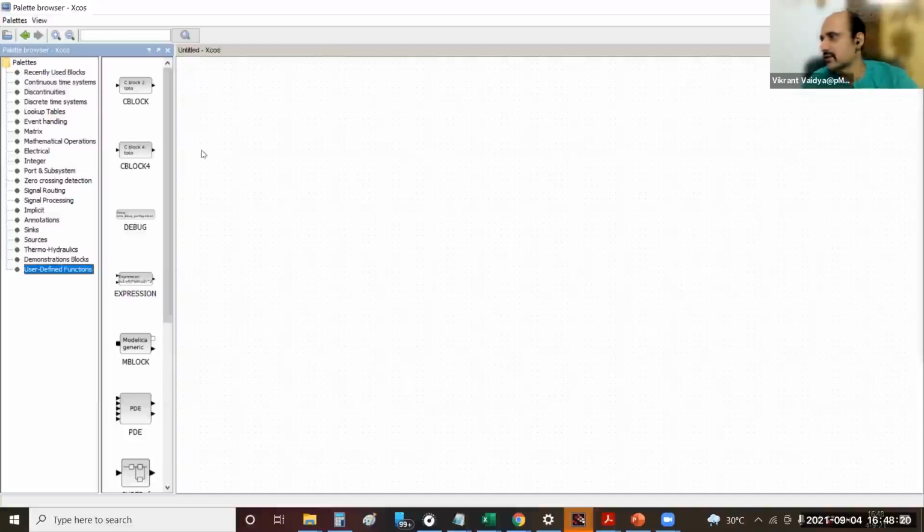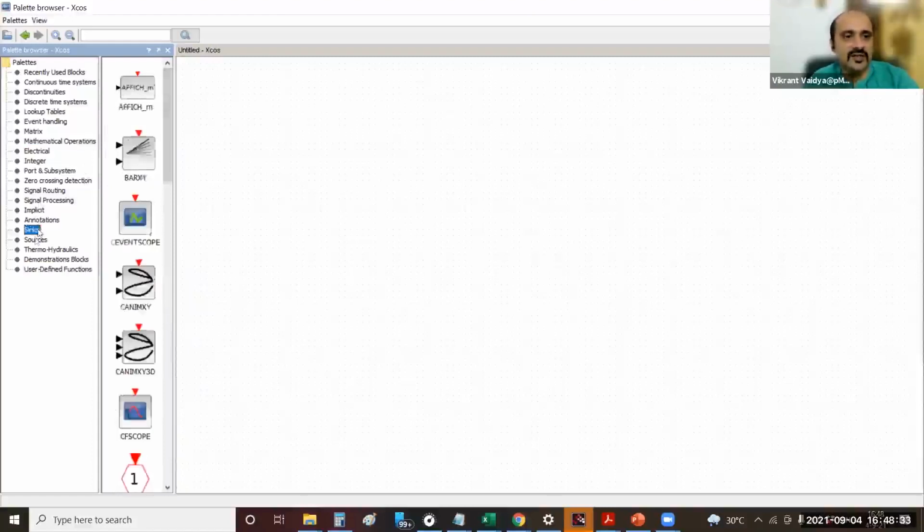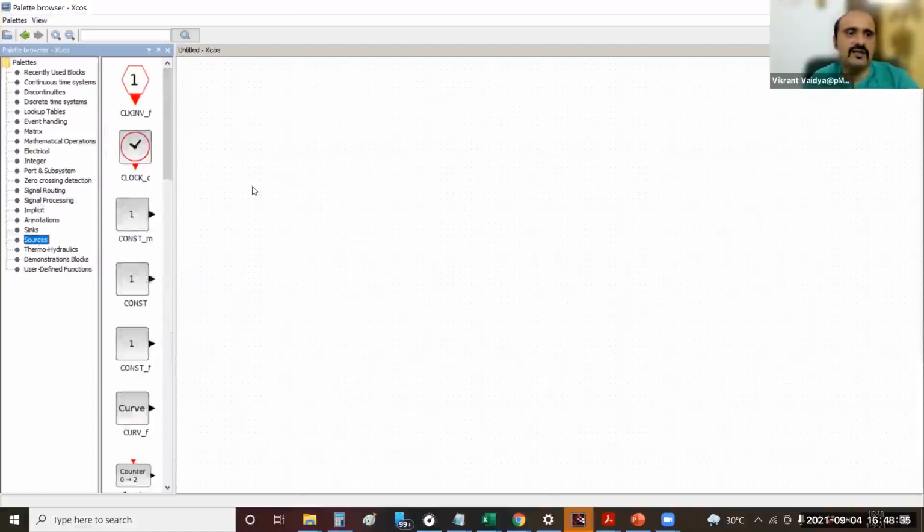Okay, so I think everyone has this palette browser there. Most often what we'll be using is the mathematical operations, sinks and sources. Let us start with these three first. The rest we will look at one by one, but let us first do some simple addition and subtraction modeling.